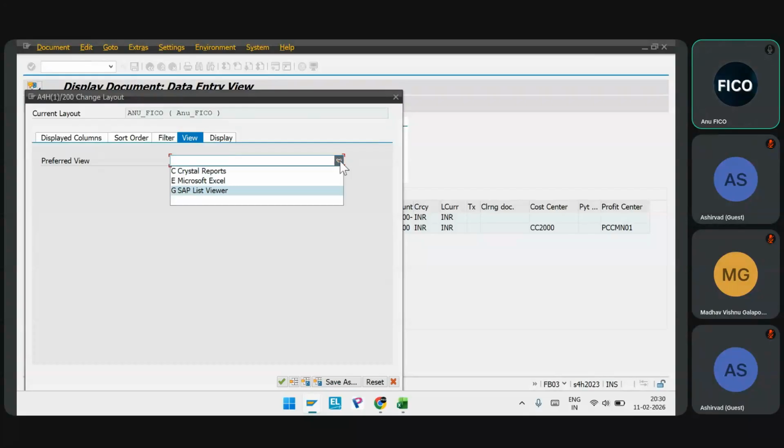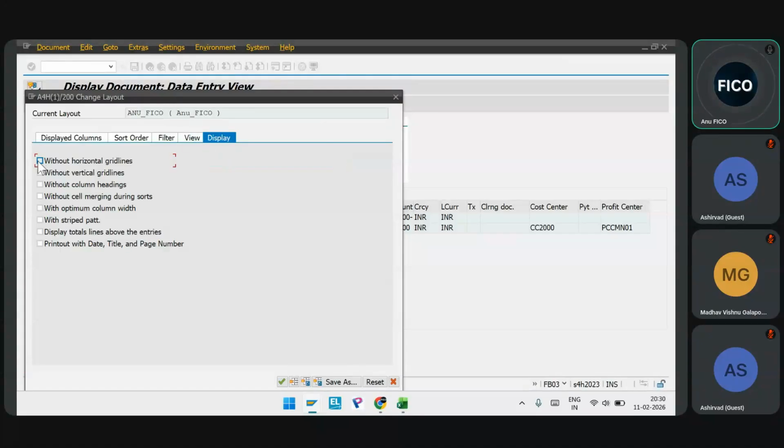Now I put it as a list viewer. You can see it as an Excel or Crystal Reports, but list is more convenient. Then display with horizontal lines, with vertical grid lines. Without column headings means the descriptions you see here, clearing document, cost center, will go out. We don't want that. Without cell merging during sorts: if you sort and both values are the same, cell merging will happen, so it will show only once. It won't show two times. Okay. Now, display totals. All these things we can save.